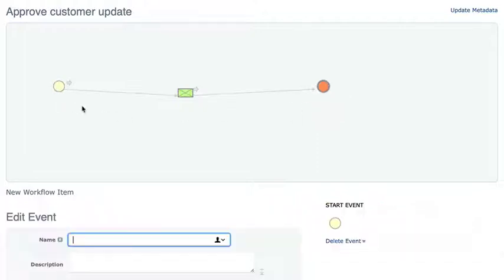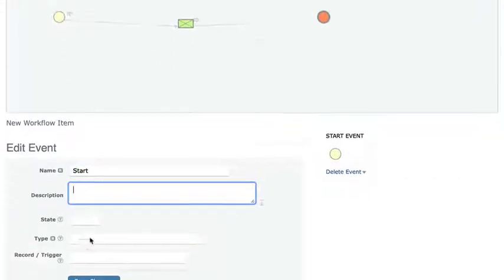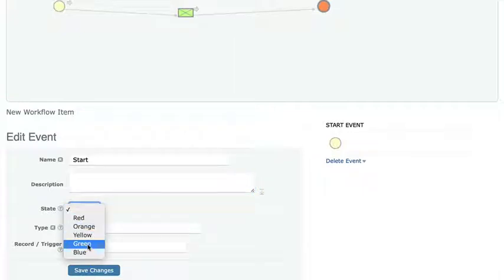Connect the items together, so by dragging the arrow to the next activity, and then we just set it up. Click on the start event, give it a name, description. It's really just metadata, and then you can give it a color. Typically a workflow will progress from green to red, actually from red to green. It's once again just metadata when you look at current in progress workflows.